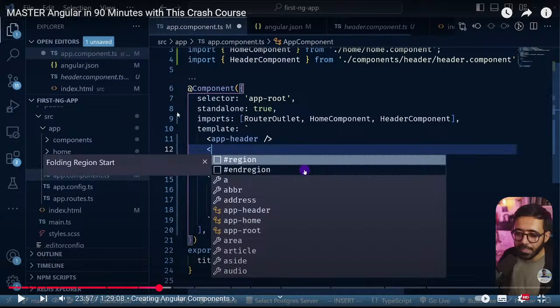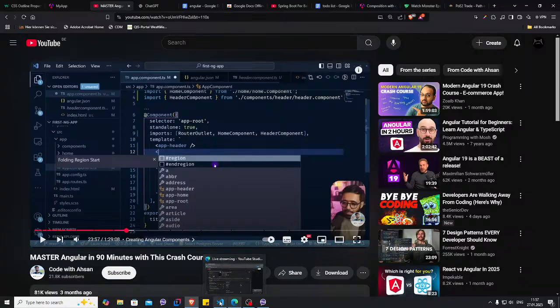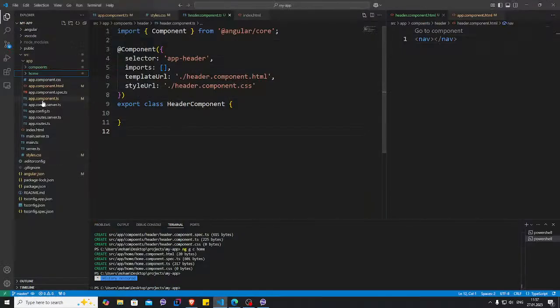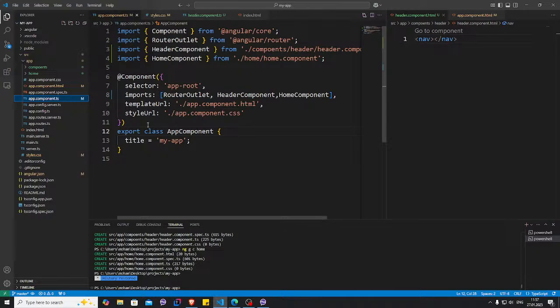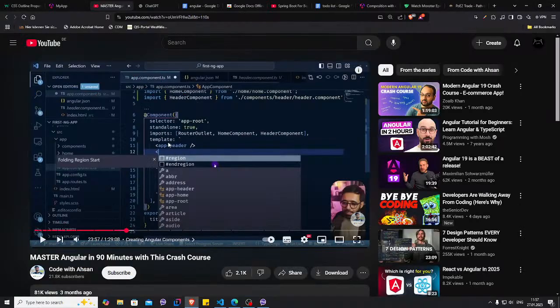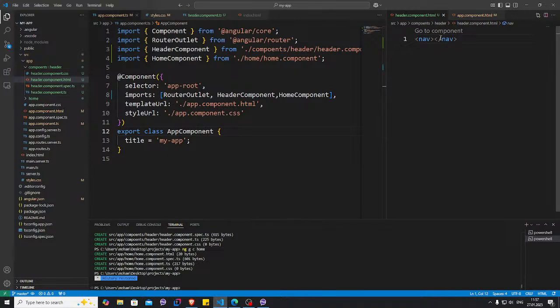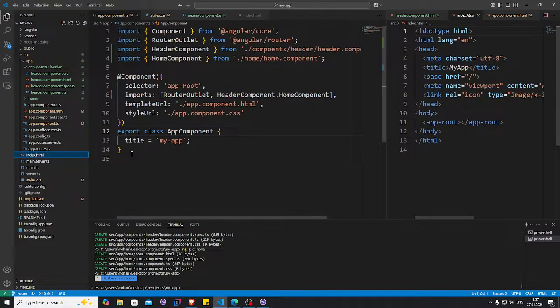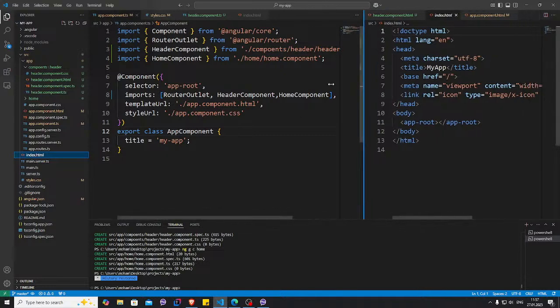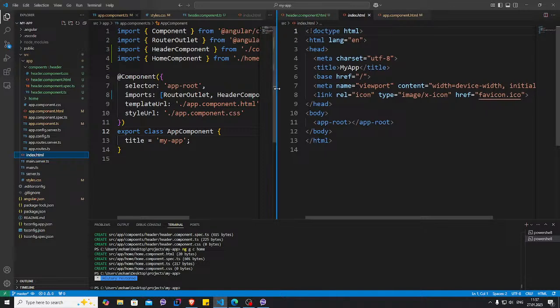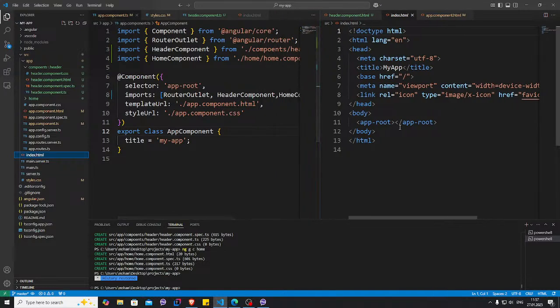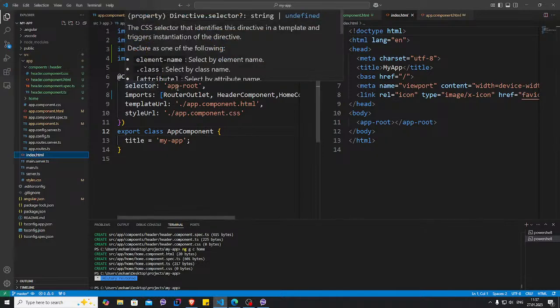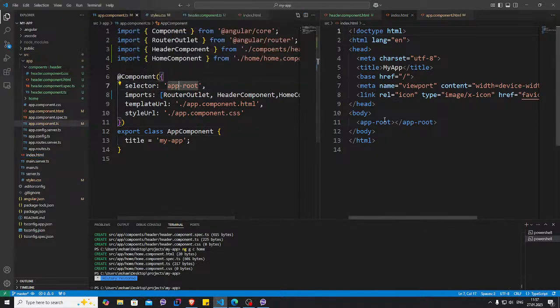So how about the index HTML and the component itself? So that's the app component, and then he added inside the template the navbar because of home. But how about the index HTML? It has the app root, and that's the selector for it. So by changing this you can change the name of the tag.